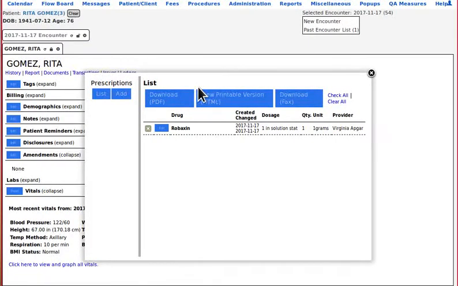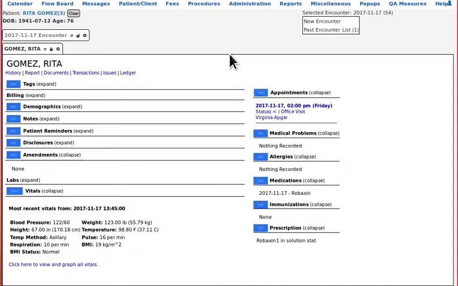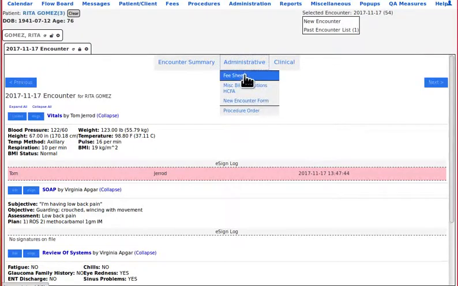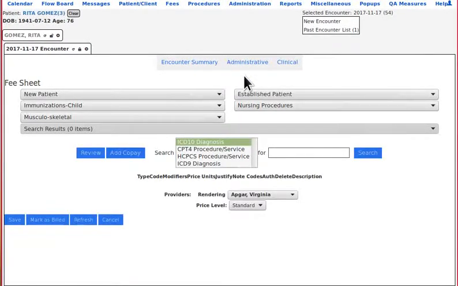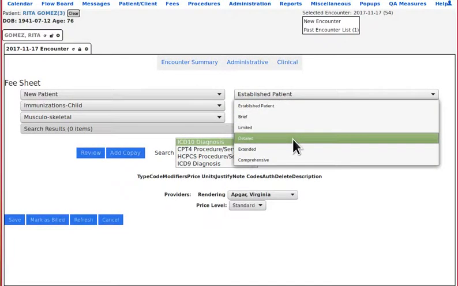Now to the fee sheet. Bring back the encounter. This is where we record the charges for services rendered in this encounter. Libre's default method of entering charges and diagnoses is to manually search for the codes. Now the visit type codes are already entered, and we're going to call this one established patient detailed.